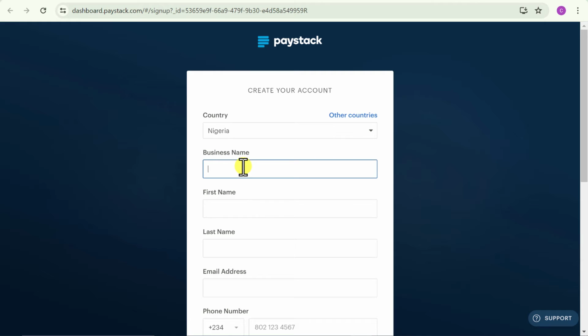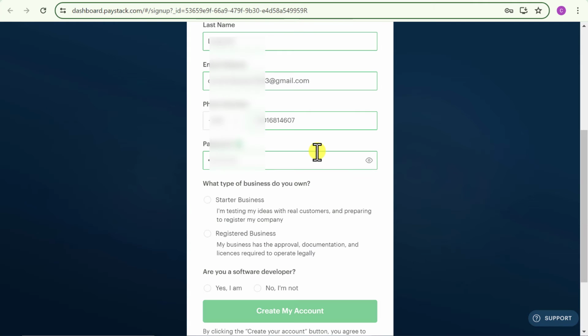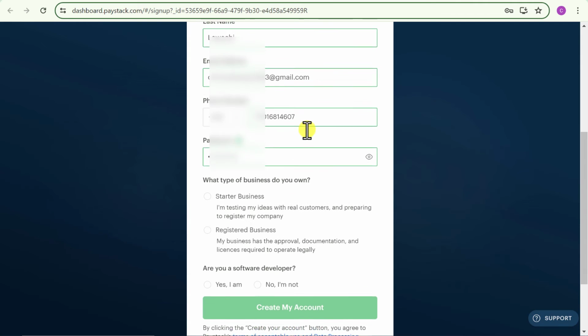For the business name, I can put anything. So I can just put any business name here. Just go ahead and fill up this info. So I'm going to be taking off time to fill everything here. Then I'll meet you guys soon. All right, so I have filled all this information here.